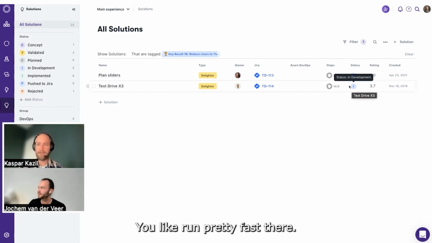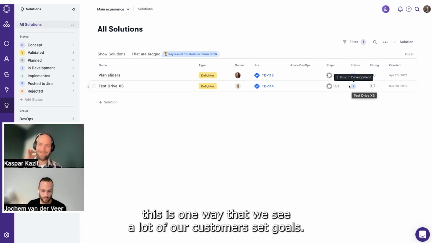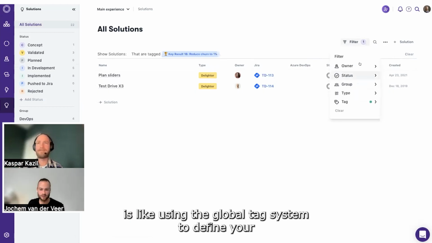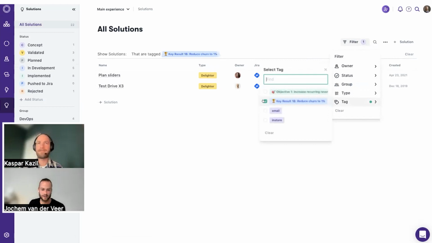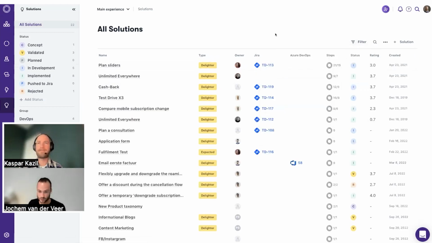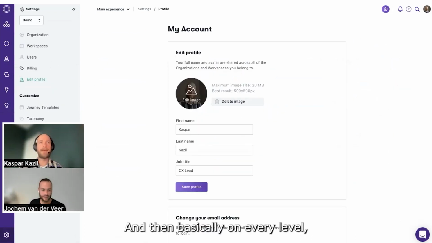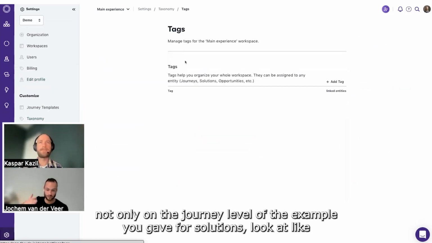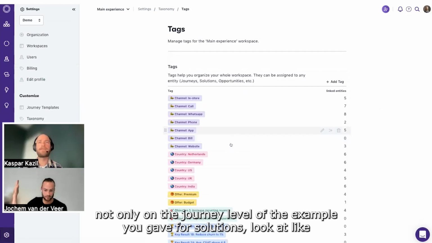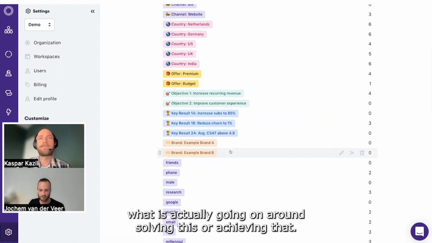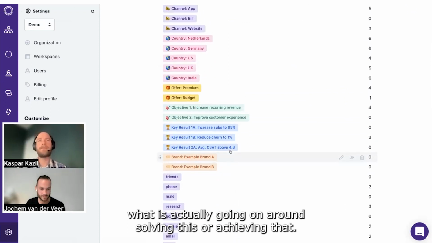So hang on a minute, you went pretty fast there. OKRs, objective key results, that's just one way that we see a lot of our customers set goals. It's not the only way, but basically what you just showed is using the global tag system to define your goals, your objectives, or your key results below these objectives. Yeah. And then on every level, not only on the journey level, but the example you gave for solutions, look at what is actually going on around solving this or achieving that.